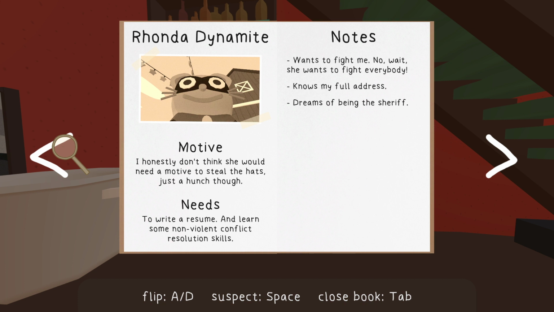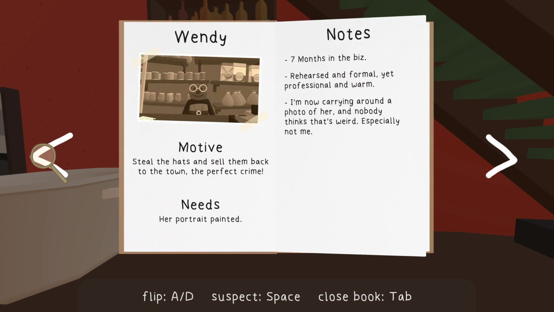We got Rhonda Dynamite. That is a mouse, an outlaw even, who Detective Frog met and immediately gave his full address to. She wants to fight, but she also wants to become sheriff, which I think is very admirable. She's upset that some outsider was randomly brought in to be sheriff.